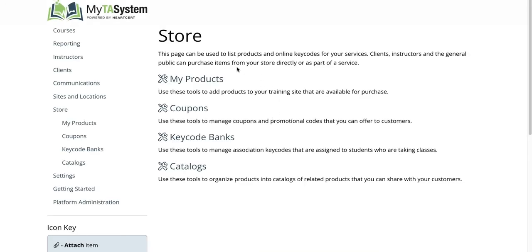So that's a quick overview of how to list products, what they do, how catalogs work, who can see them, who can buy, how to list them, and how your key code banks work and coupons. A lot of customizable tools.